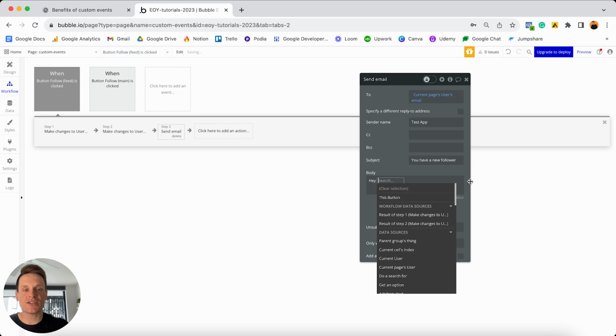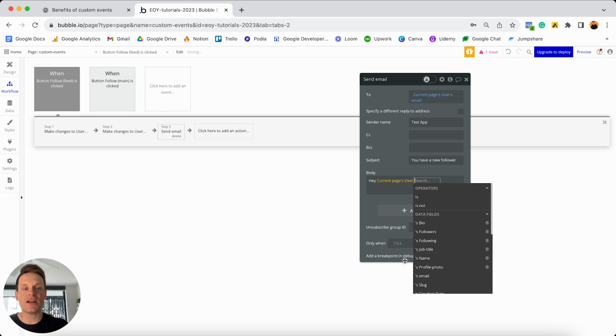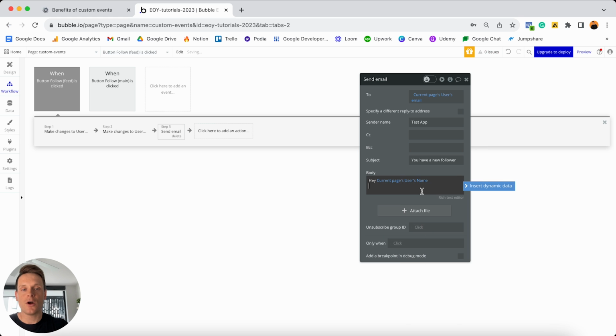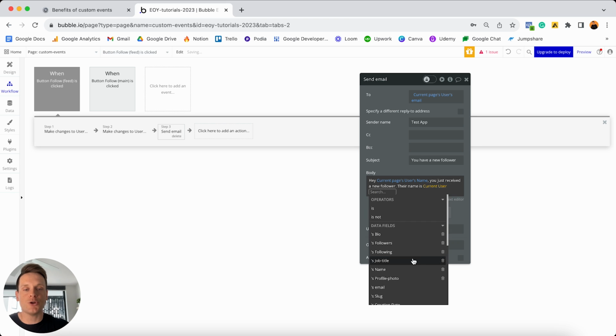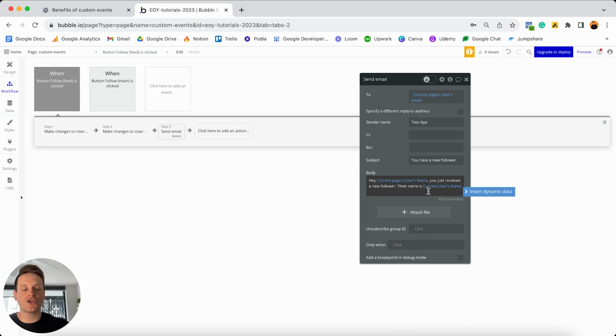So I will insert dynamic data and reference the current page's user, their name. I'll then add a comma and say, you just received a new follower. I'll add a full stop and say, their name is... And then I will insert dynamic data and I'm going to add your name. So if you've just followed someone, I want your name to appear in this email. So you would be the current user because you're currently viewing the page of the profile. So I'm just going to add the current user, their name. And look, I'll just add a full stop.